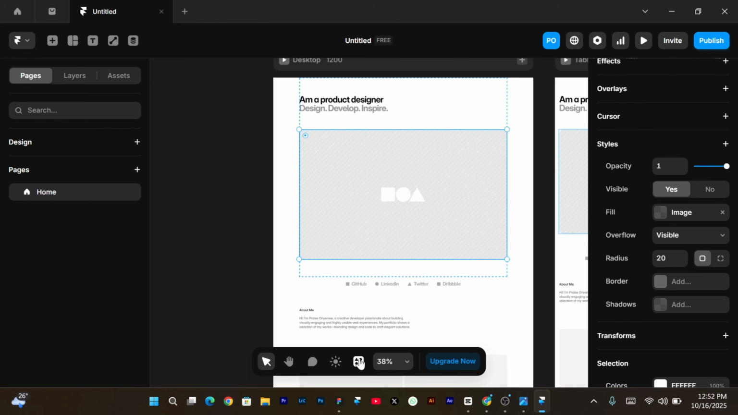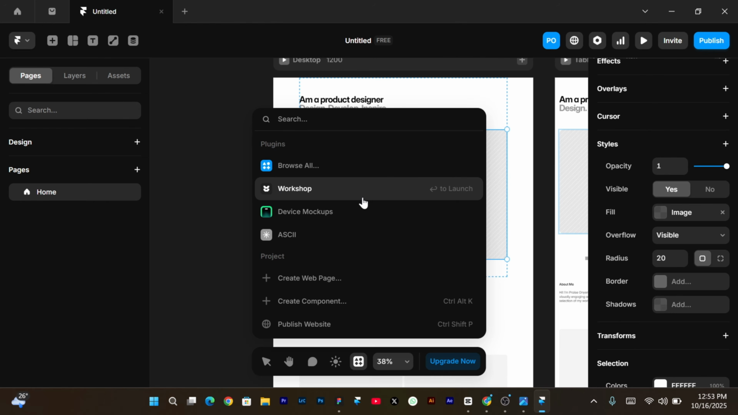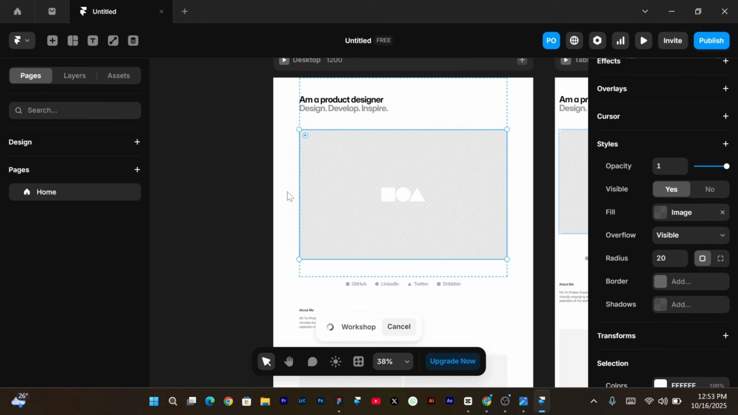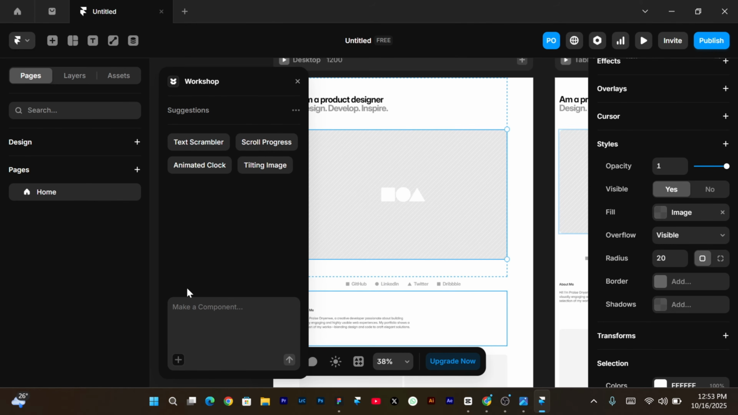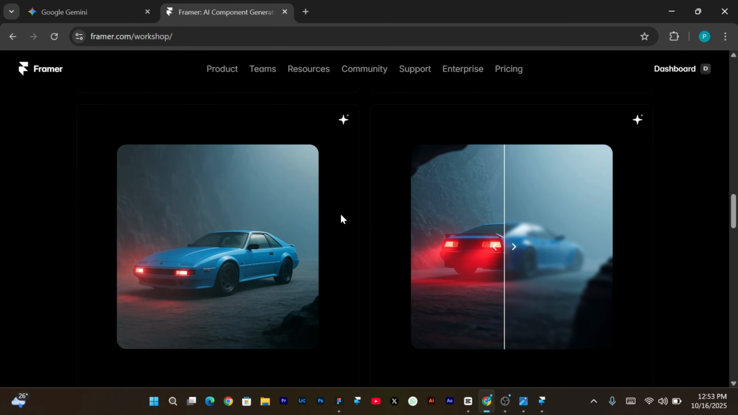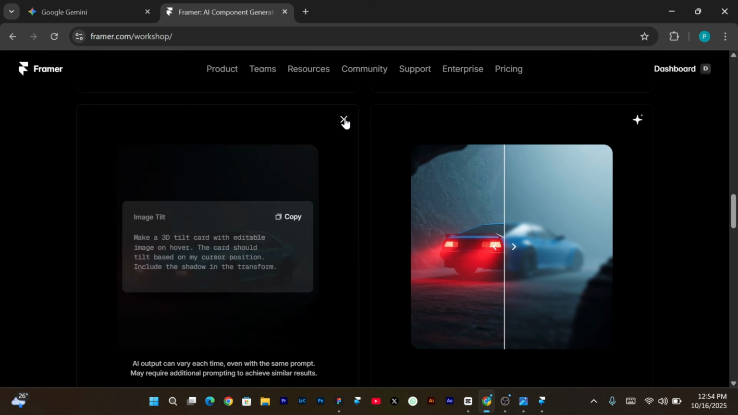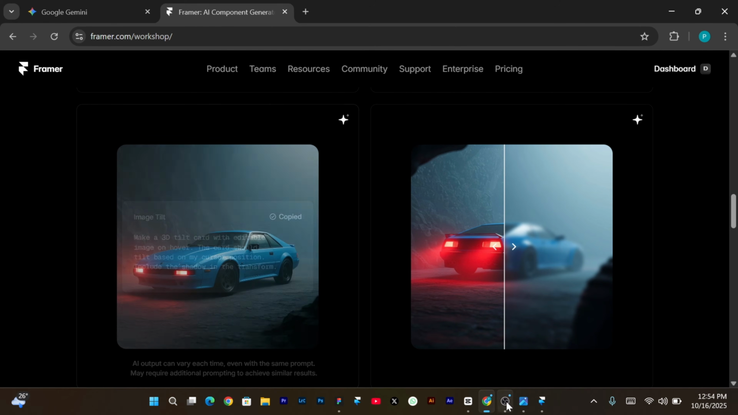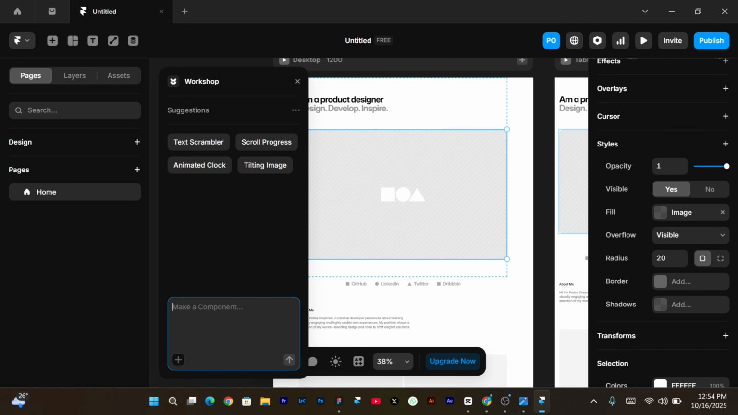You can go back to the plugin menu and you will see the Workshop plugin that we are going to be using. But in case you don't see this, you can just search for it and it will pop up. So I'm simply going to run this. These are suggestions. You can just input and run them, then use them in your design. But like I said, we want to create this tilty effect that when we hover through a card or an image, it will create this kind of interaction. We have already copied the prompt, but let's copy that once more to make sure we have everything aligned. So go back to Framer, input the prompt here and let it run.